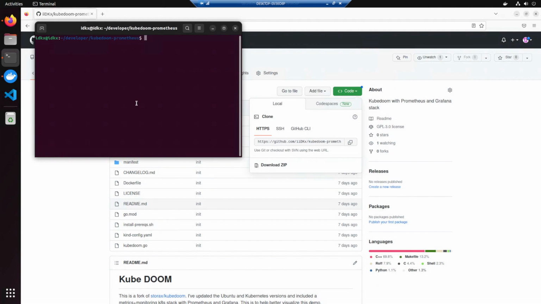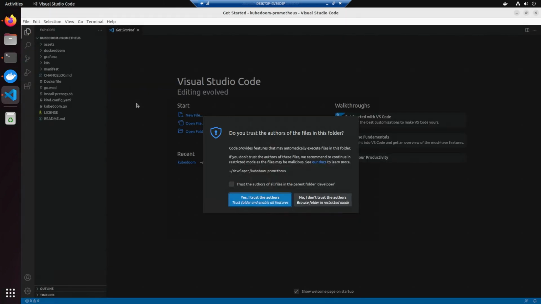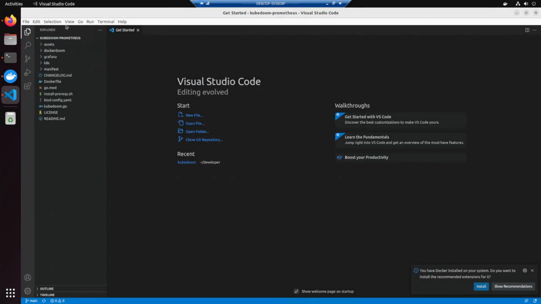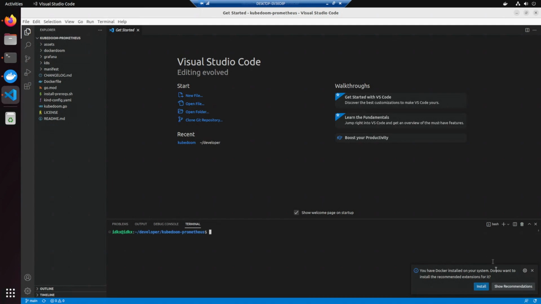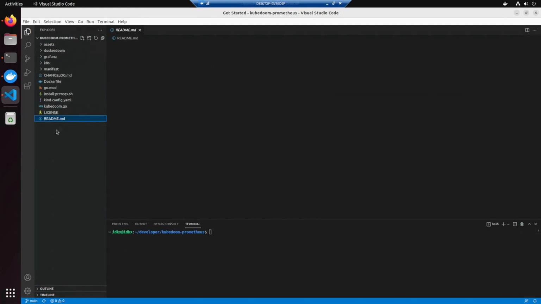My IDE of choice is VS Code, so that's what I have installed on this virtual machine. So I'm going to go ahead and open VS Code from here. Go ahead and trust those authors. So now you can see that we have all the files loaded up in our file tree to the left. Go ahead and open up a new terminal. And we could begin following the instructions here.